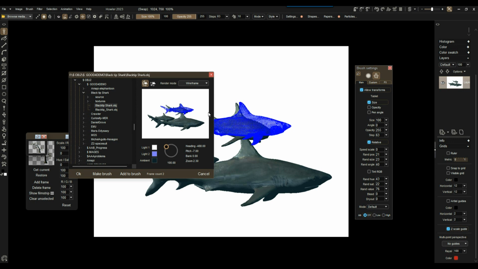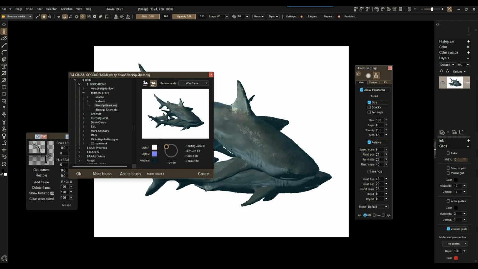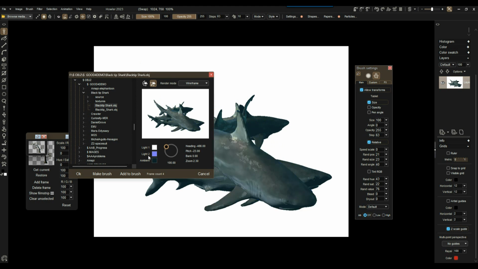And let's see what else. Rotate them this way. Add to brush. And maybe the other way. Add to brush. Same one shark, but you're getting a lot of different impressions. Look at that, beautiful. A lot of different impressions off of the same shark. And so now we have 5.